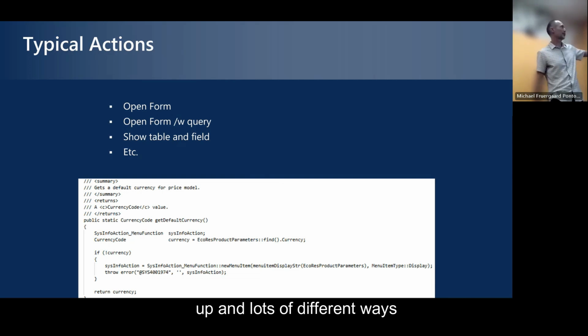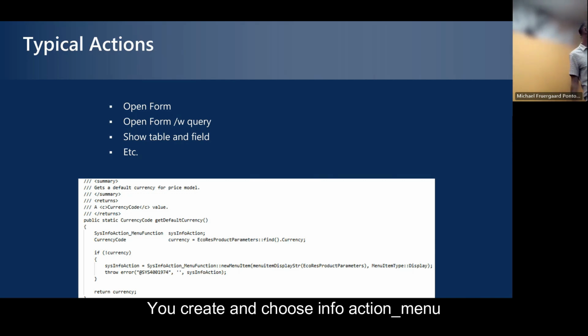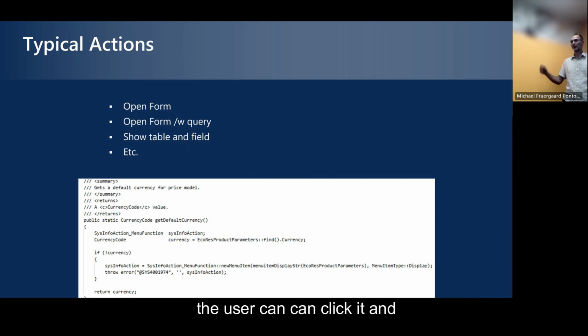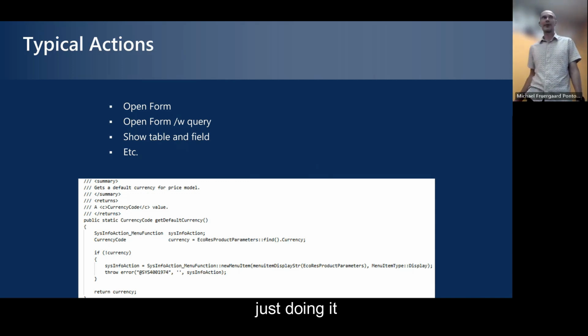Lots of different ways you can do this. You can open a form with a query. Basically, it will position itself to the right record. It can jump to the right column and field, stuff like that. And the logic looks something like this. You create and choose an info action menu function. Menu function is how we start stuff in X++, and you declare a new one of these. So it's this guy, equals the product parameter I want to open. That's a form. And then you just pass that as a third parameter. Then when this error message happens, the user can click it and be on their way. Then we help. We don't do that too much, but we can actually now recommend us doing it.